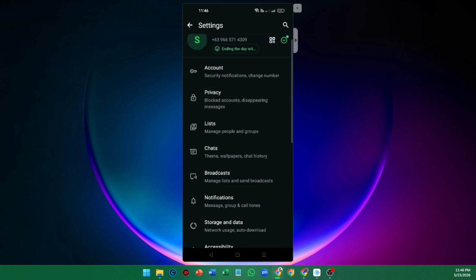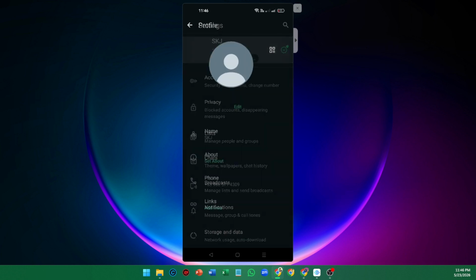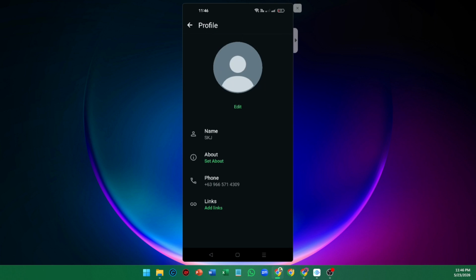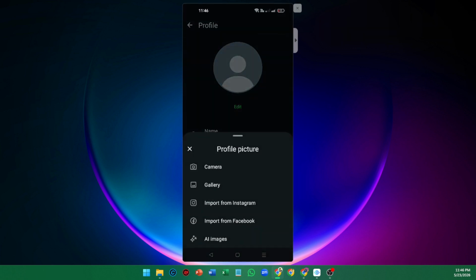On your profile page, tap your existing picture. You'll see a small camera icon appear or become active. Tap the camera icon to begin changing your photo. WhatsApp will ask how you'd like to update it. Choose whether to take a new photo or select one from your gallery.